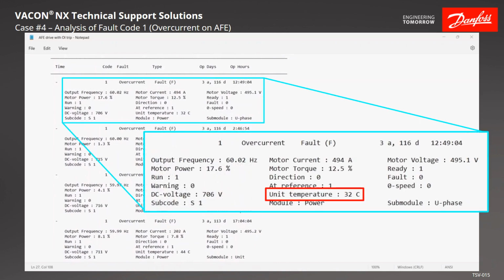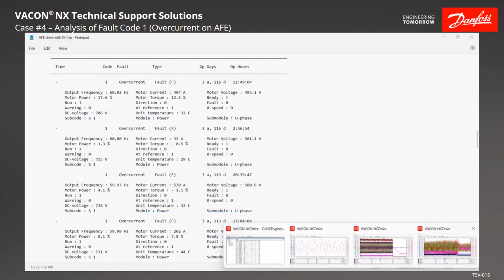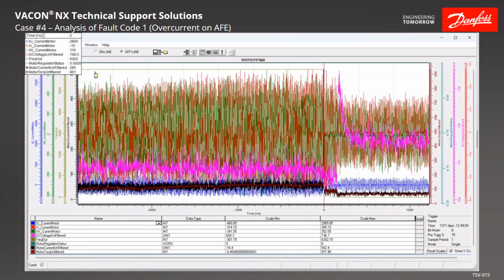Then there's the temperature in the drive, and it gives you the same subcodes as we had before: this is an S1 overcurrent trip, so that would be a hardware overcurrent trip. It's in the power module, and the drive thinks it's in the U phase. So let's take a look at the data log for that. This is the data logger that's pulled out of there to see what it is.